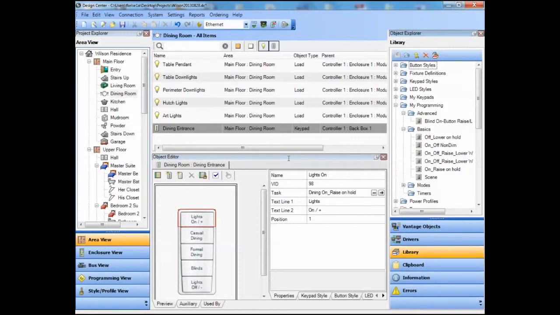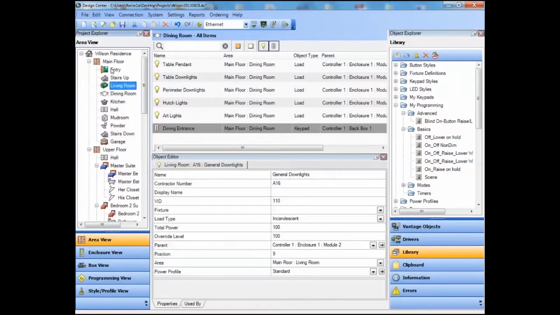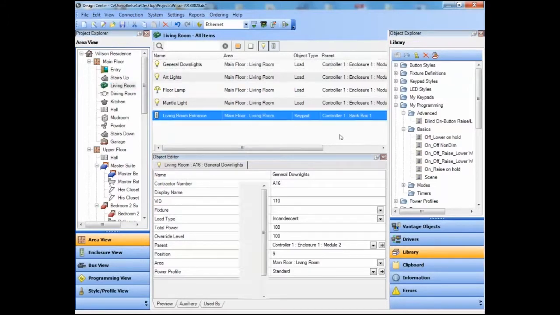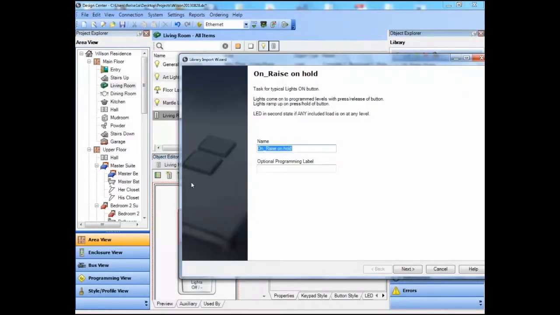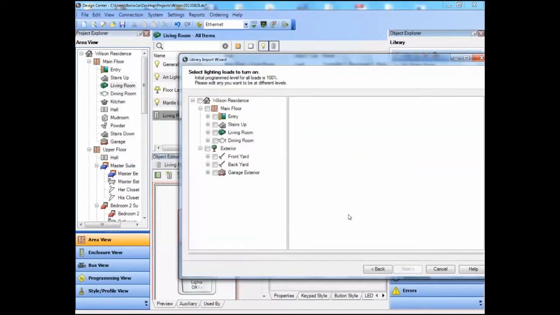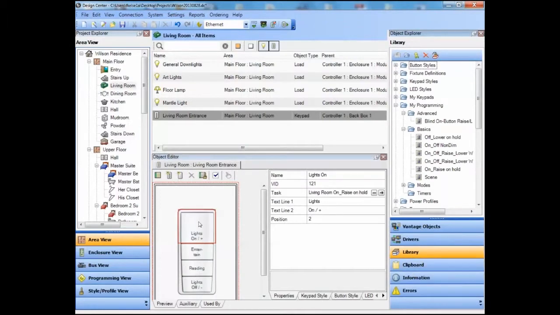If I repeat this in the living room, and type the word living room into the optional programming label field, it will create a similar but distinct task controlling the lights in the living room with a name that explains that function.